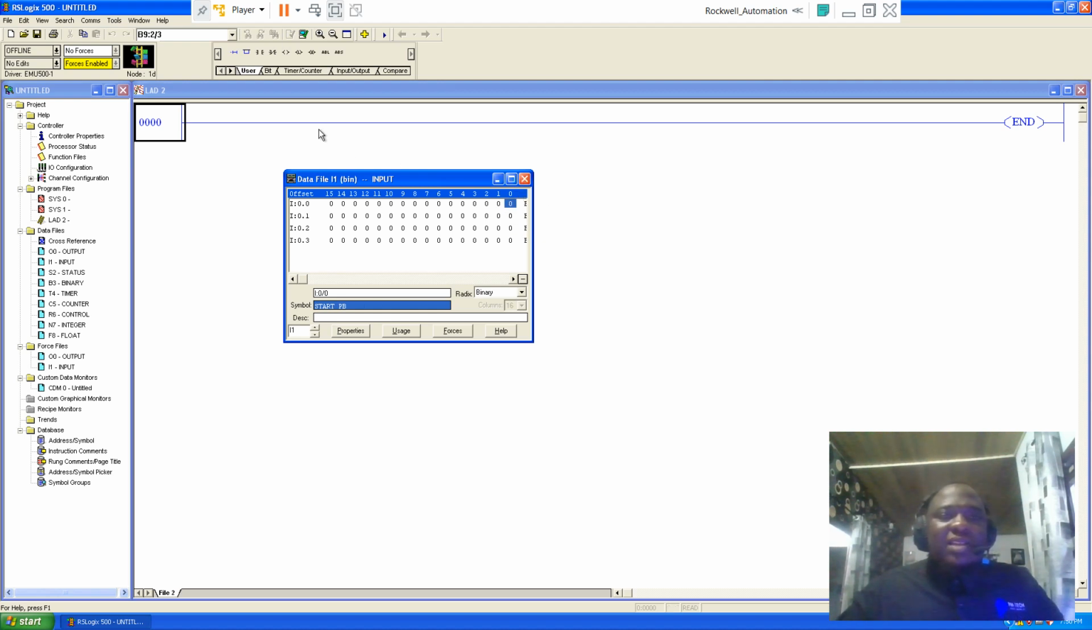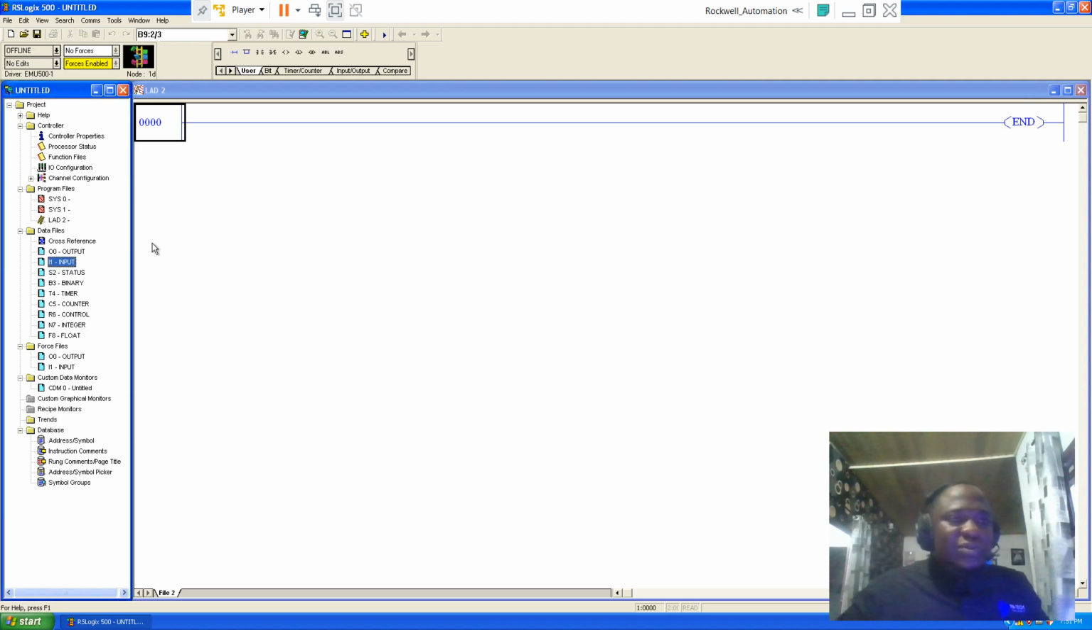So let's assume we have a push button in our panel, and it's connected to this. When that push button is pressed, this terminal here will receive the signal, then carry out a function where the output responds. You understand? So that's how it works.